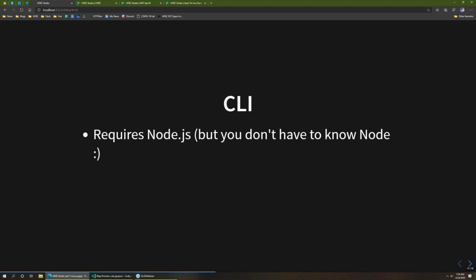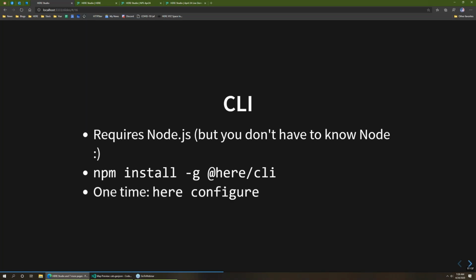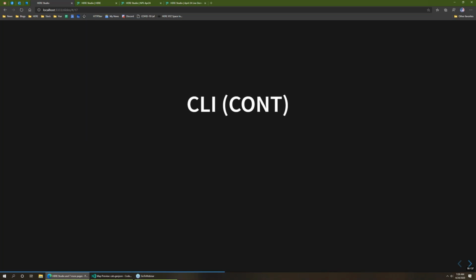The CLI requires Node.js, but you do not have to know what Node is. The link that I'm going to share towards the end will actually tell you how to install Node if you've never done it. And then after you've done it, you can just forget that you have it on your system. Once you have that, you'll run a command line to install the CLI. And then after that, you'll do a one-time configuration to basically associate the CLI with your particular here.com login account.